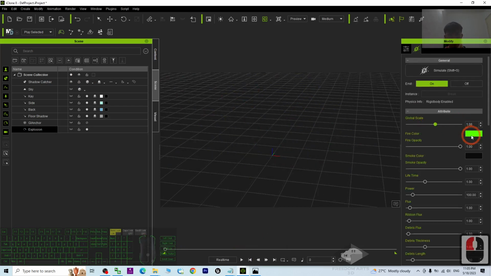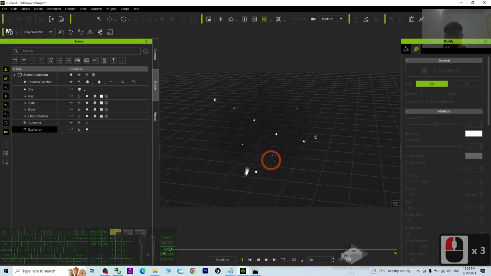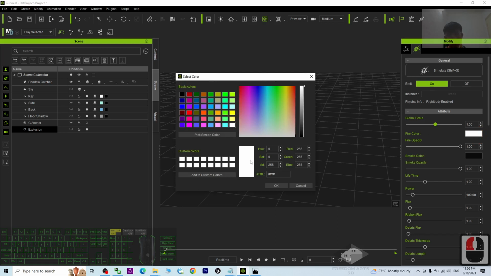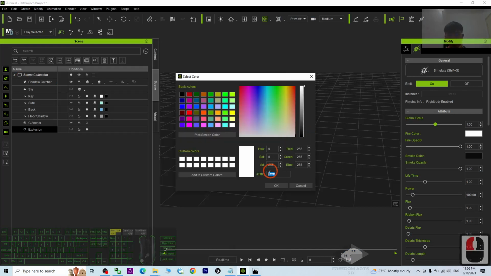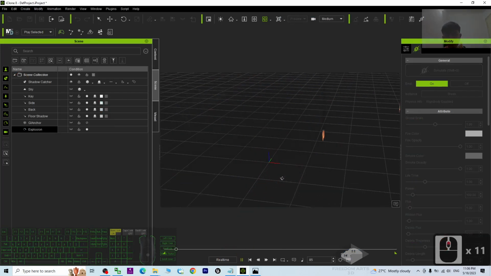You can change the color of the explosion. If you choose white, it will become a white explosion. It is up to you to choose the color. By default, you can paste the HTML code. Copy the default color, paste it here with Control V, then try to play again. This is the default color.